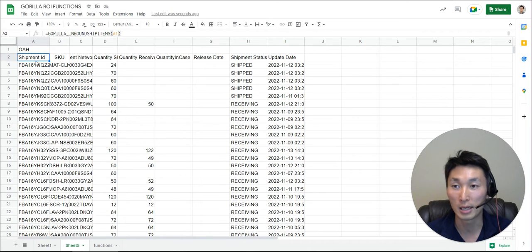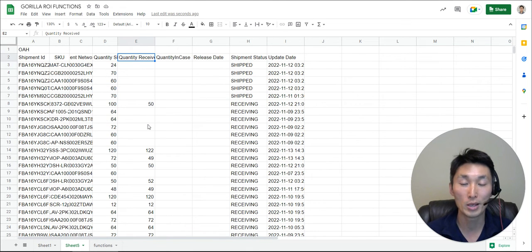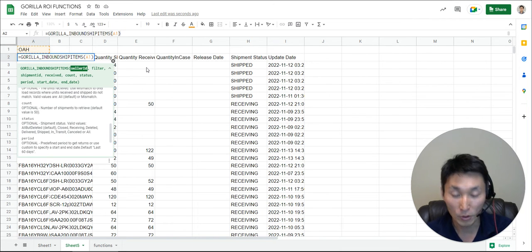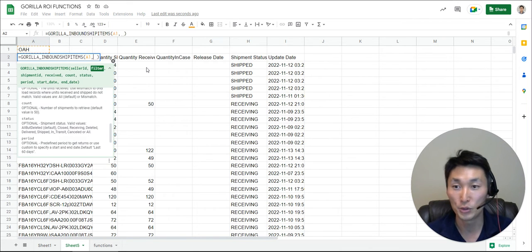Now you'll see that it gives you a correlation of the shipment IDs with what SKU was entered, with what ASIN was entered, as well as the quantities and the received. This way you can actually break things down on a shipment and SKU level to see whether something is being shipped or received. Follow the instructions as usual.